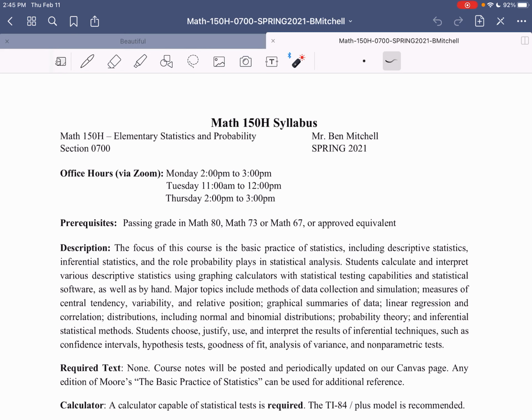Now, with that said, let's go ahead and actually start talking about our syllabus proper, going over some of the policies and expectations for our course. The first thing I'd like to say is, as you can see here, my name is Ben Mitchell, and I will be your instructor for the next 16 weeks for this course.